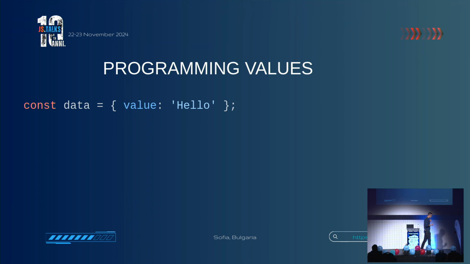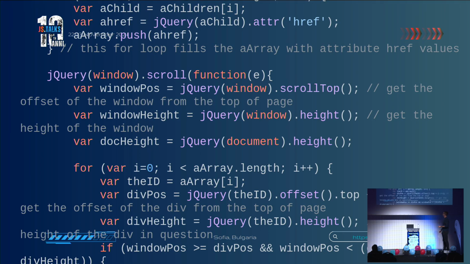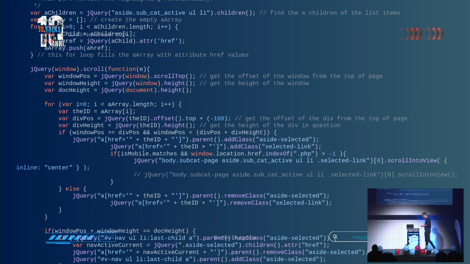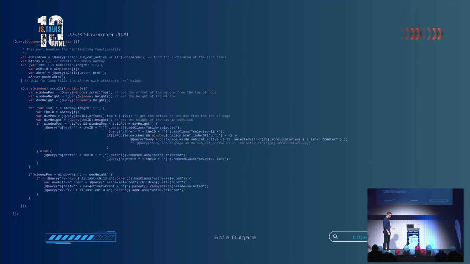But it turns out that managing values in the contemporary state of JavaScript is kind of difficult, and we end up with code that looks like this. And if you can't really make sense of it, I'm just going to zoom out a bit. And it's still quite difficult to grasp what it's doing. And yeah, I'm just going to zoom out a little more.